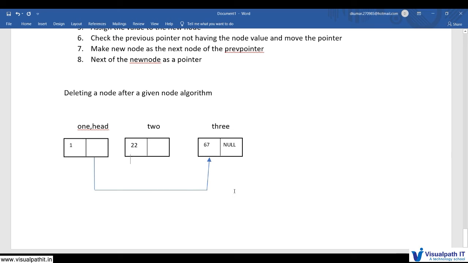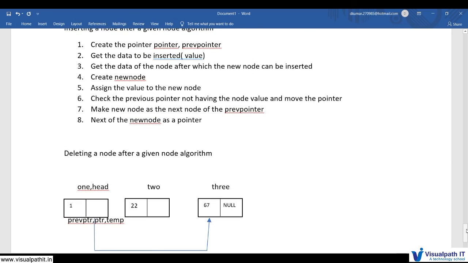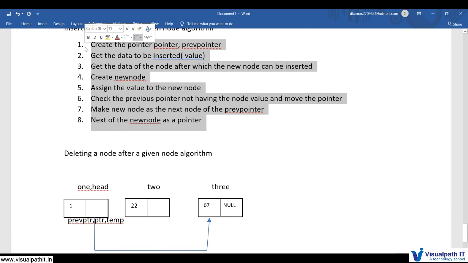Okay, so how do I give this? We have to define this as pre-PTR, previous pointer, comma PTR. Next we have to define the temp as well, because temp is used to delete the element 22. Now I want to delete the 22. So what is the algorithm we first need to do? The same as usual, right? Let me just copy and paste. Let me do a simple modification.